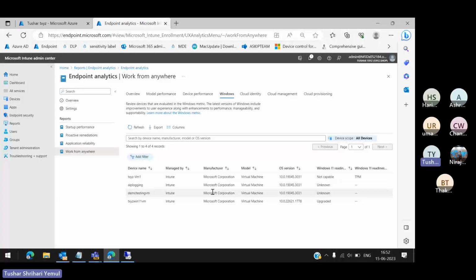Since Windows 11 has a hardware related prerequisite, this will provide you which device meets the hardware requirement. So if you see, there is a device by the name TXYZ, and it doesn't meet the TPM criteria. It doesn't have TPM, and that's why under the Windows 11 readiness column, it is showing as not capable. If the system is already upgraded, or it is capable, a similar value will be seen for the particular device.